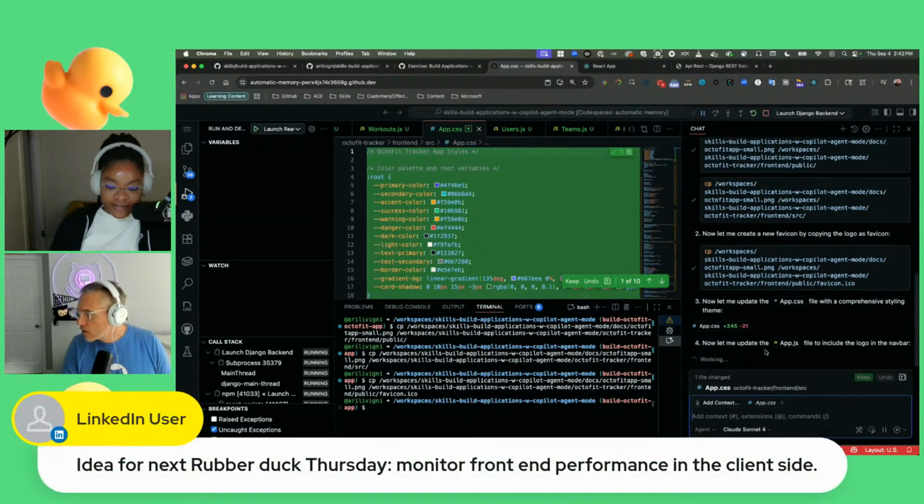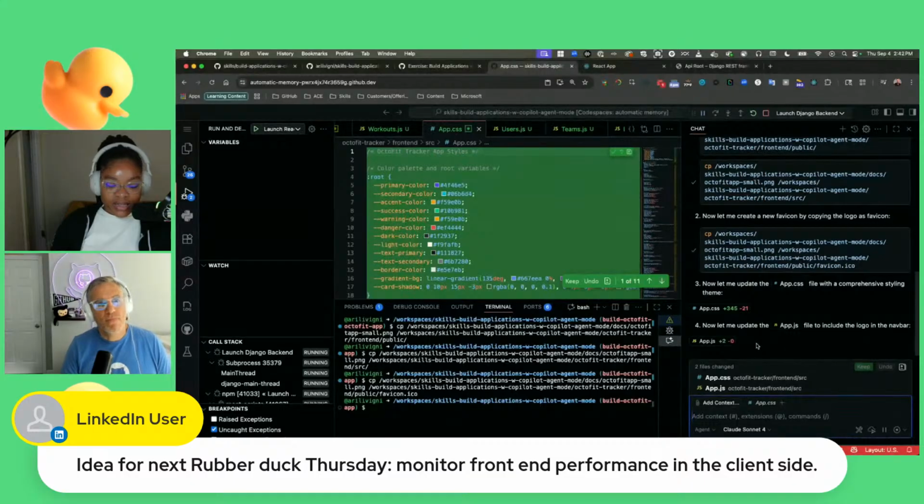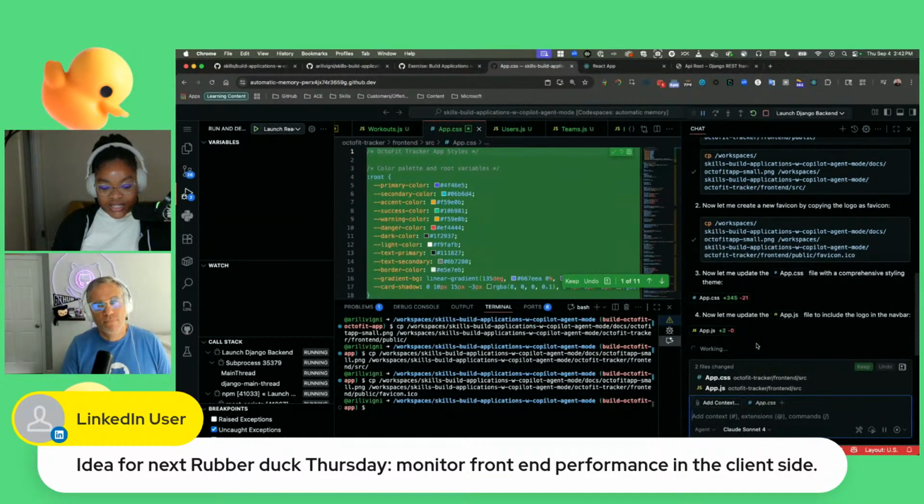Someone says, idea for next Rubber Duck Thursday, monitor front-end performance on the client side. Interesting. Nice.